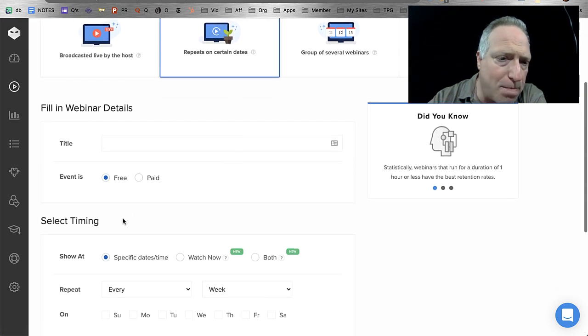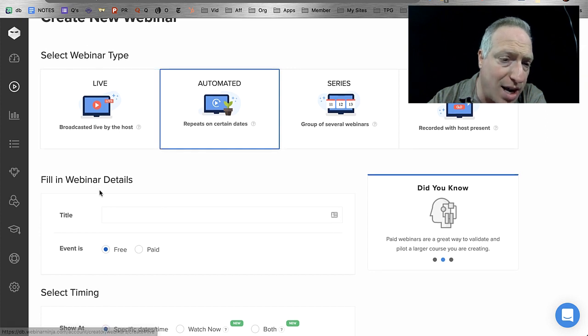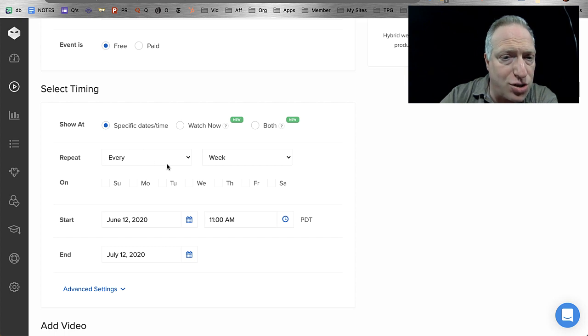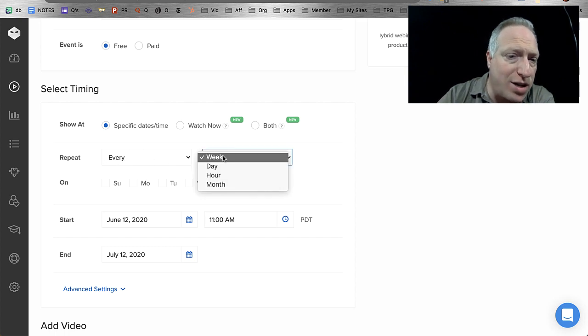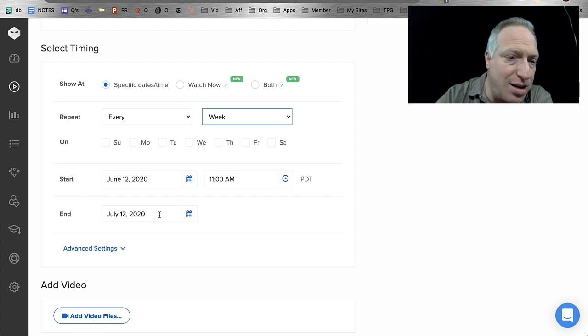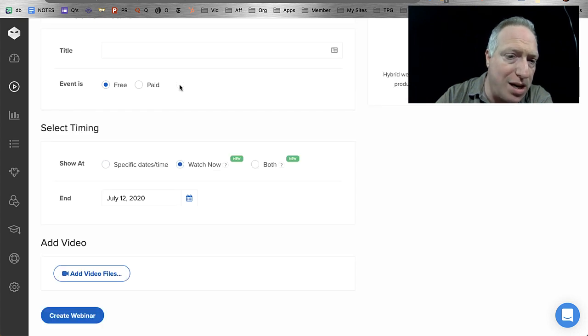So automated, the big difference is instead of choosing a single day and time for your webinar, you can actually choose a bunch of different variations. So I can say every week, every day, every hour, every month, with certain days of the week that I can select, the starting date and time, the ending date as well. Now, one option that you can also do is a watch immediately, in which case whenever somebody shows up on that page, it's always ready for them to see.